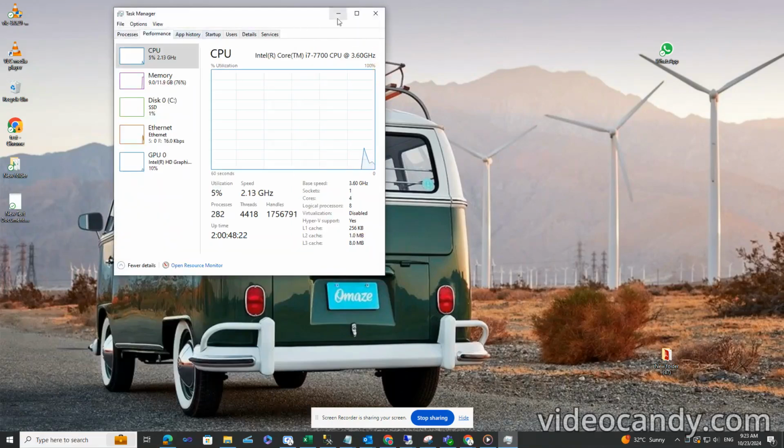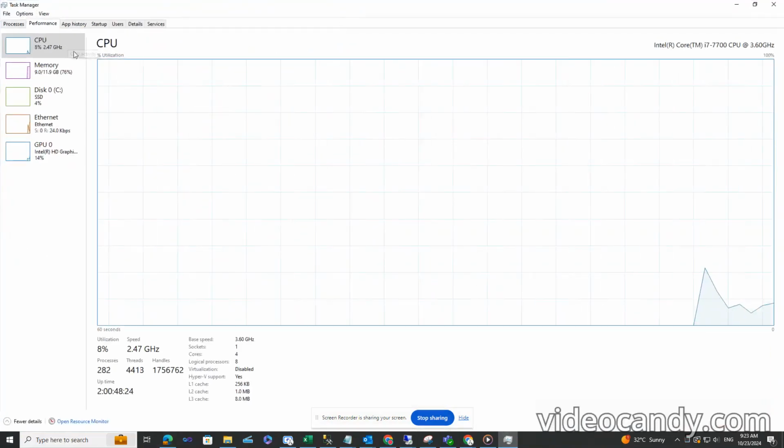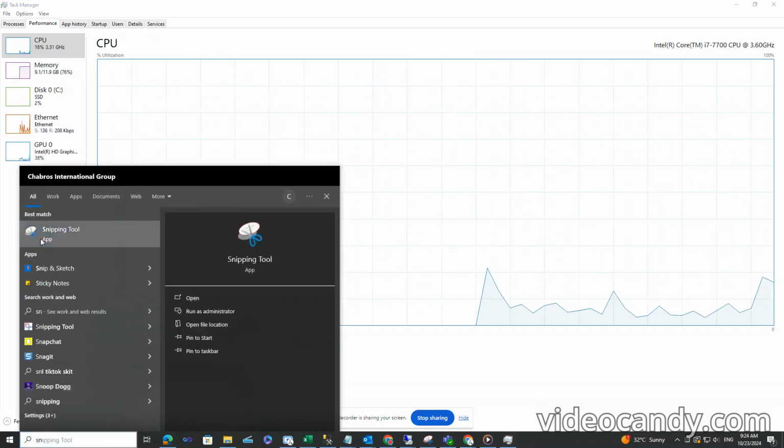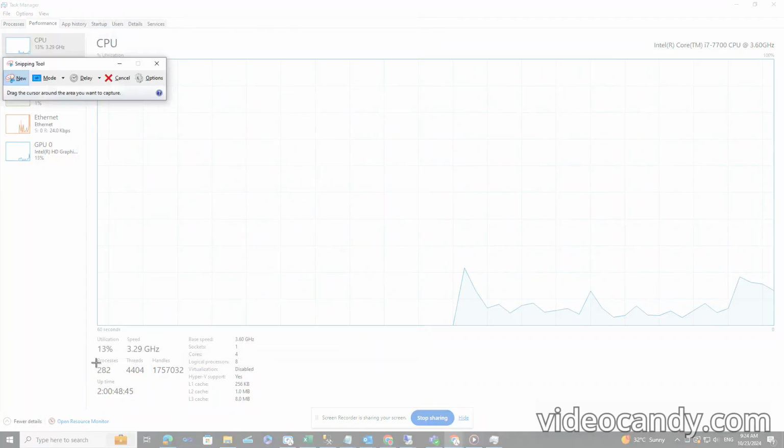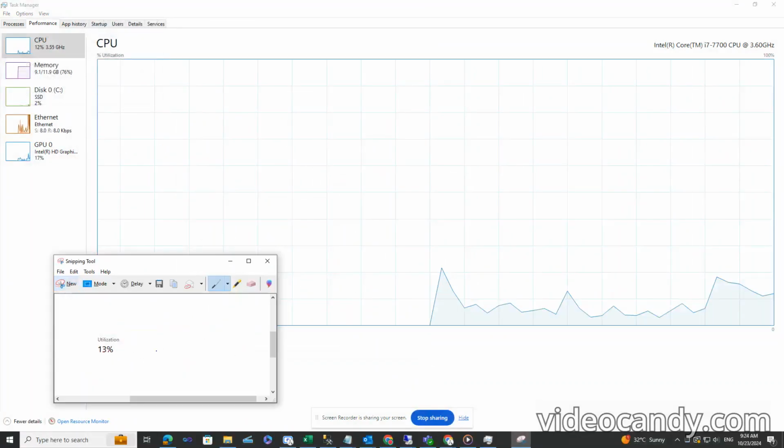Here, you'll see a graphical representation of how your CPU is performing. At the top, you'll notice the utilization percentage, which shows how much of the CPU's total capacity is being used at any given moment. If you're running a lot of programs or more demanding software like games or video editing applications, you might see this percentage go up. Ideally, during lighter tasks, this number should remain low, while higher percentages indicate your CPU is working hard.